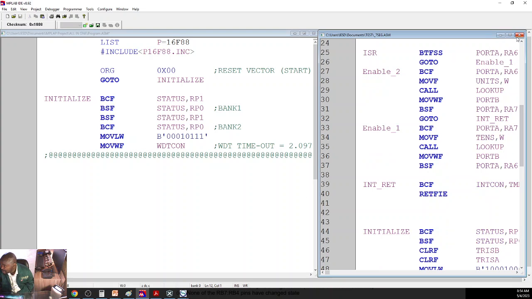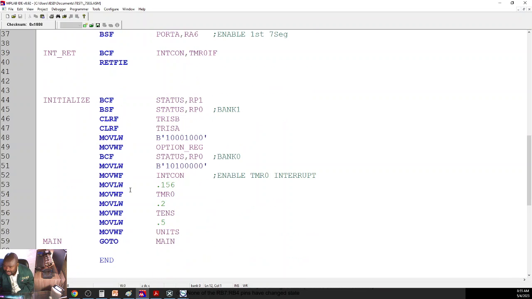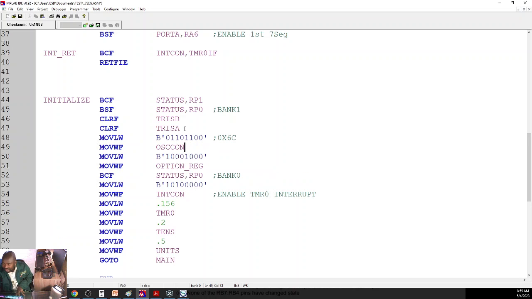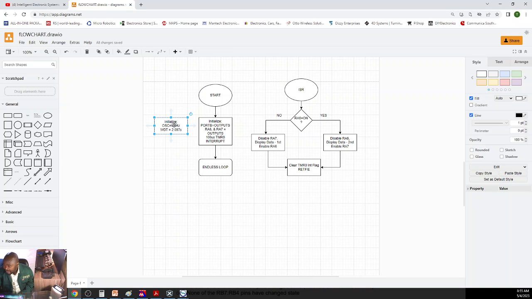Right, so I'm going to go back to the 7 segment program where I am initializing and say, while I'm in bank 1, it doesn't matter whether before clearing the trees or after, I can put that there. And then here I'm configuring my internal oscillator for 4 megahertz. Now, after that, I still need to do something. Looking at the two flowcharts, I'm done with the 4 megahertz oscillator.